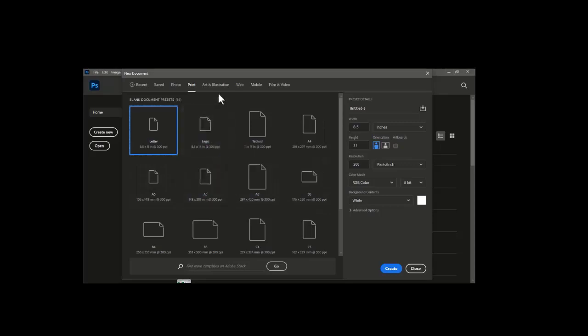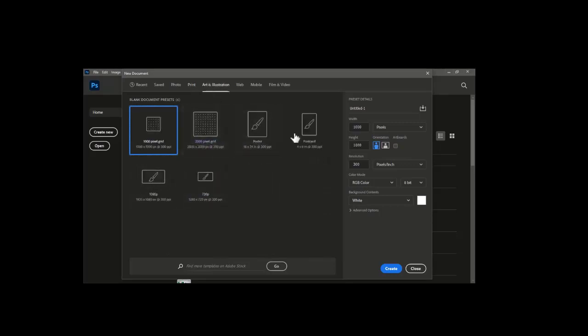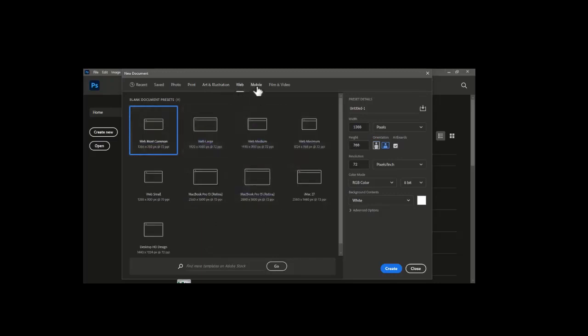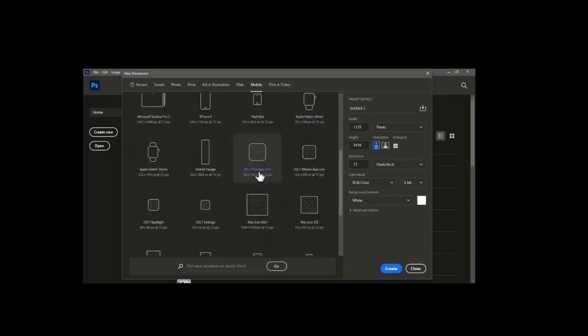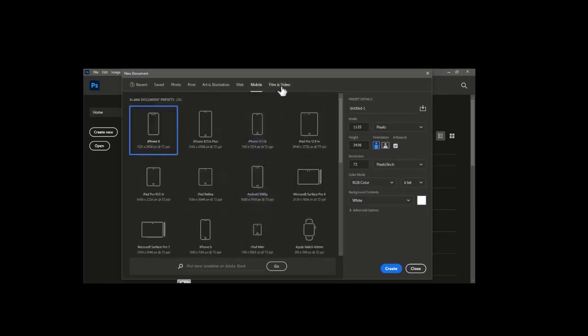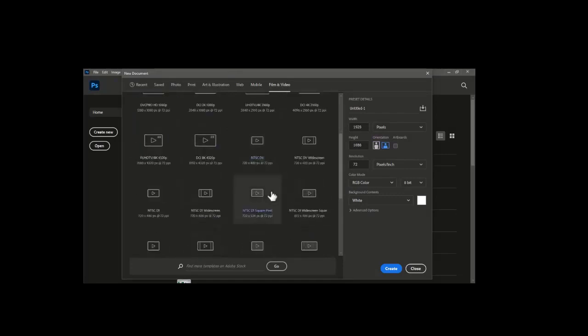And if you are into art and illustration, this is where you get your size. Same thing with web, and mobile. If you need the size of mobile phones, here it is, different sizes for you to choose from. And also same with film and video editing.